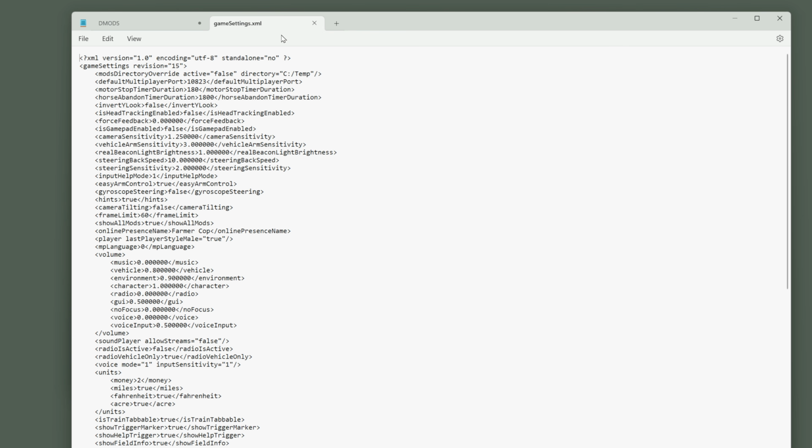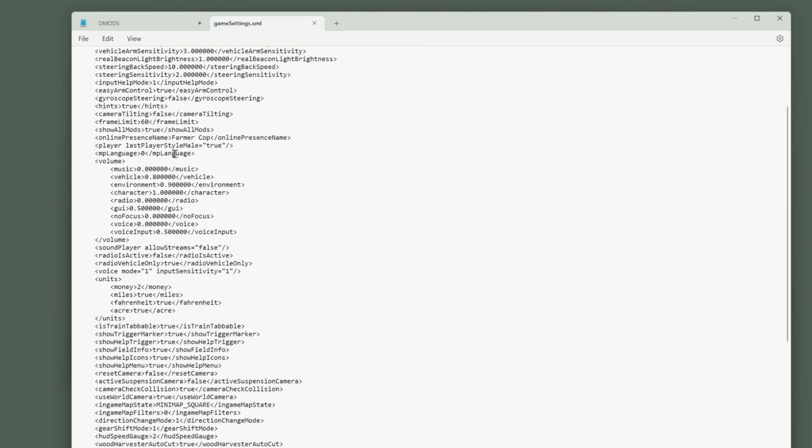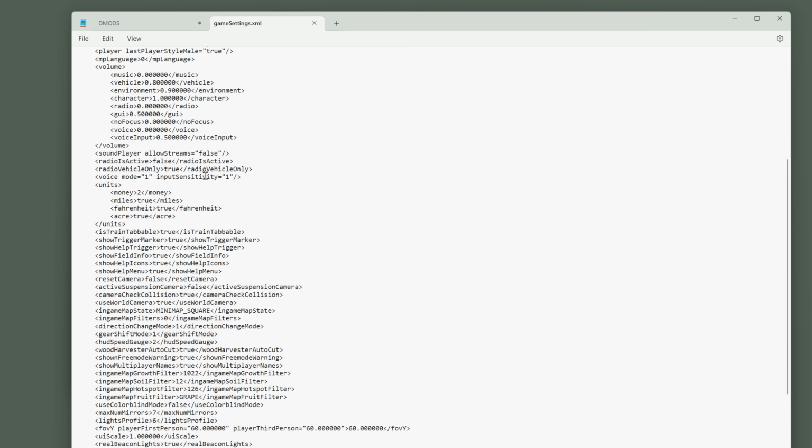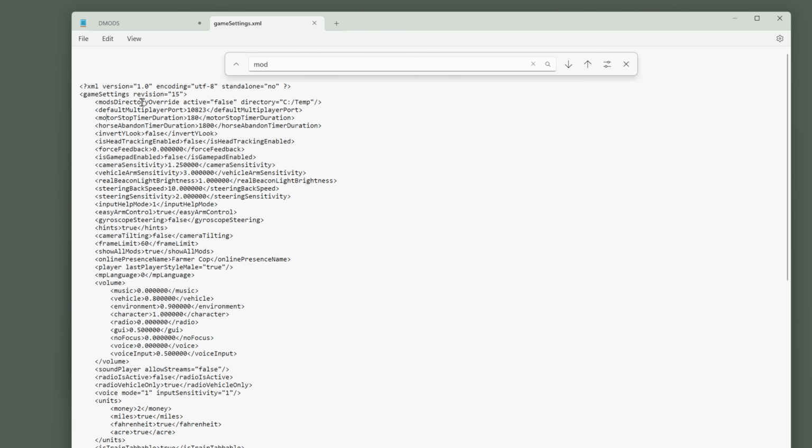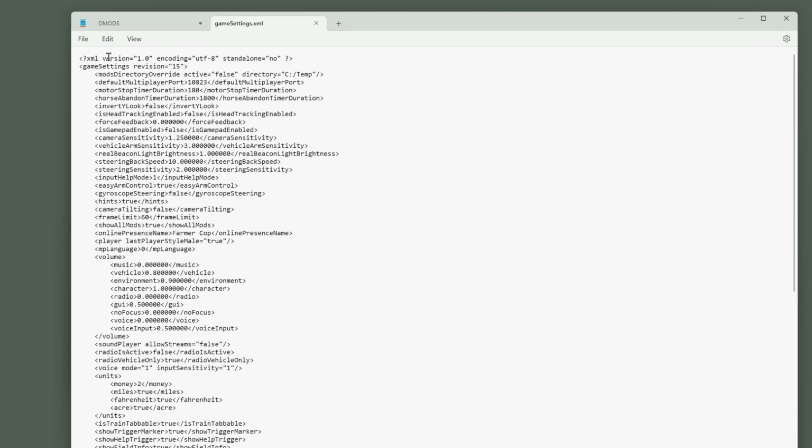But go to the game settings.xml, and then I need to scroll down, or actually the easiest way, I think, to do this, instead of trying to look for it in here, is if you hit Control F on PC, you can search for mod. Oh, is it right at the top? I'm just an idiot for not seeing it there. But it's right at the top here.